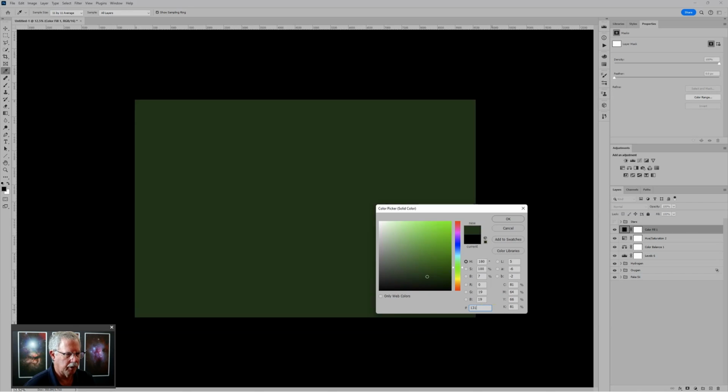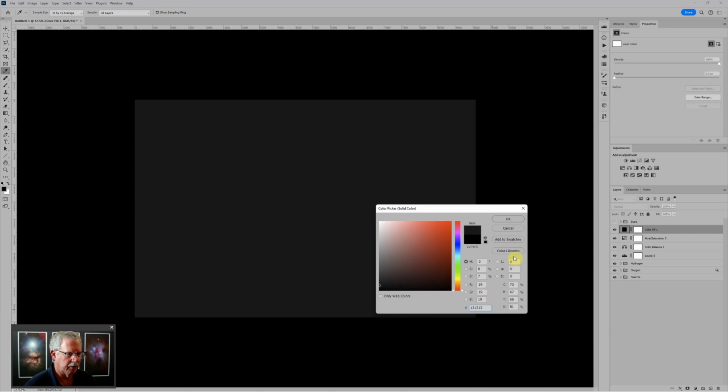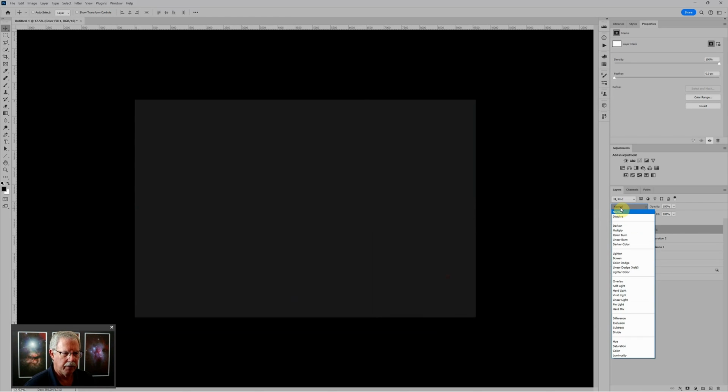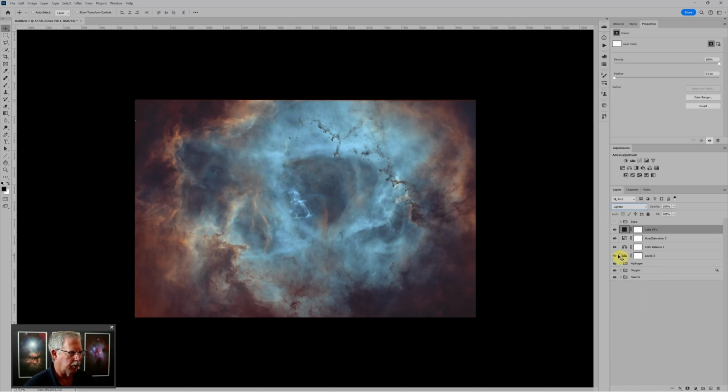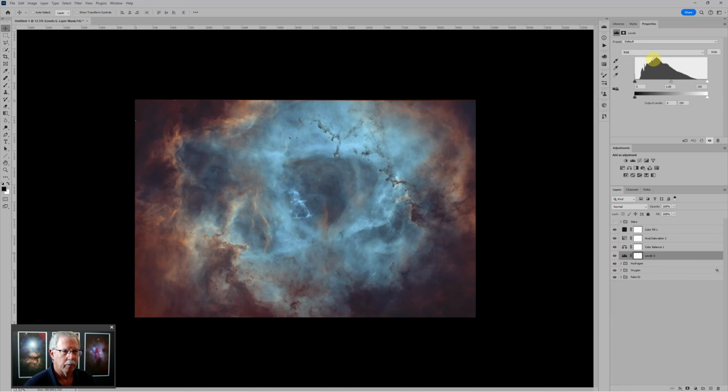So just type 131313, OK, and then put this in lighten blending mode. And what this does is ensure that there's no pixels in this image that are darker than 191919. So we can add a little bit of overall contrast here by brightening the brights and darkening the darks.